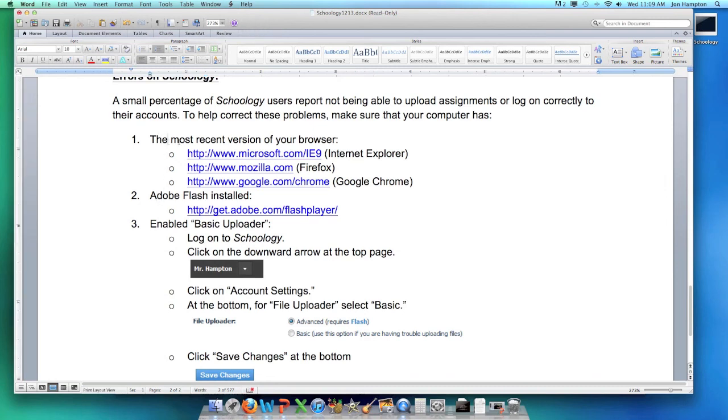The first is to make sure you have the most recent version of your browser. If you have an old computer or an old version of Internet Explorer, you're going to get weird error messages sometimes from Schoology. The second thing is Schoology uses Adobe Flash. You want to make sure you have that installed and it's the most recent version, because sometimes when you upload an assignment it'll look like it worked and then all of a sudden it'll say an error message or Adobe Flash Player will crash. So if you get the most recent version, that'll help alleviate some of those problems.